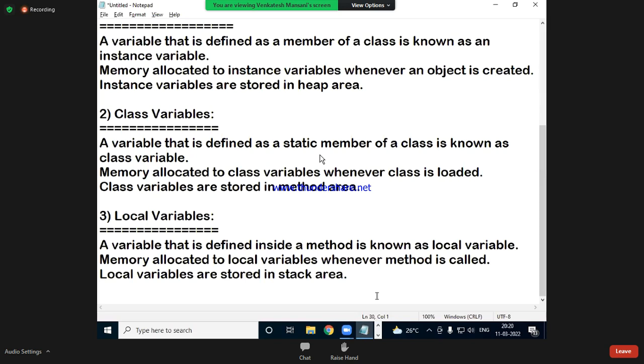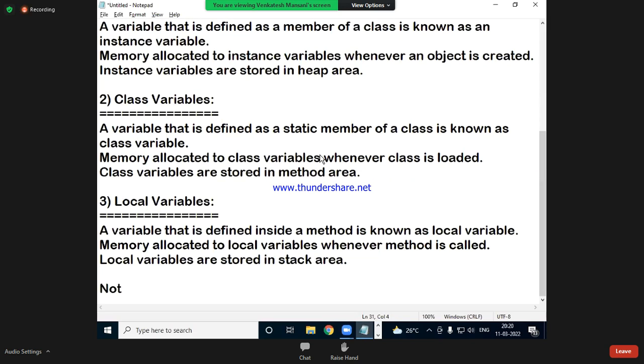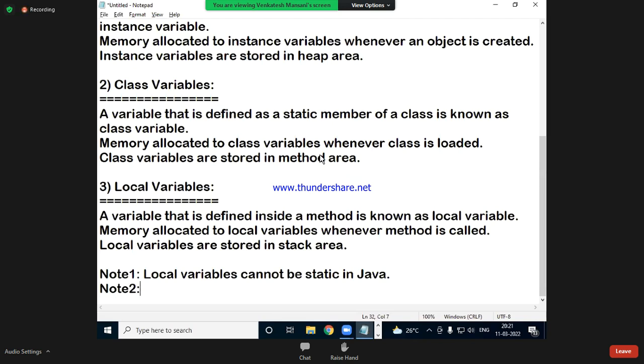Last two more points. Note 1: local variables cannot be static in Java. Note 2: no global variables in Java. That means outside the class, no variables are allowed.